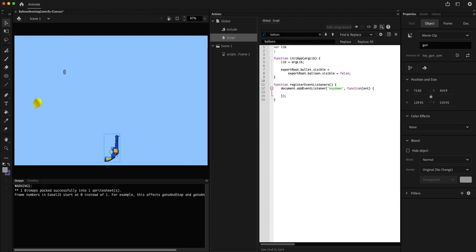And what do we want to do in this function? First, we check if the key pressed is the space bar. So we get the event object as the argument to this function, and we check if the event.key is space. And if it is space, we want to fire bullet. We want to call a function fireBullet. This function we haven't written yet, which is the next step that we are going to do.